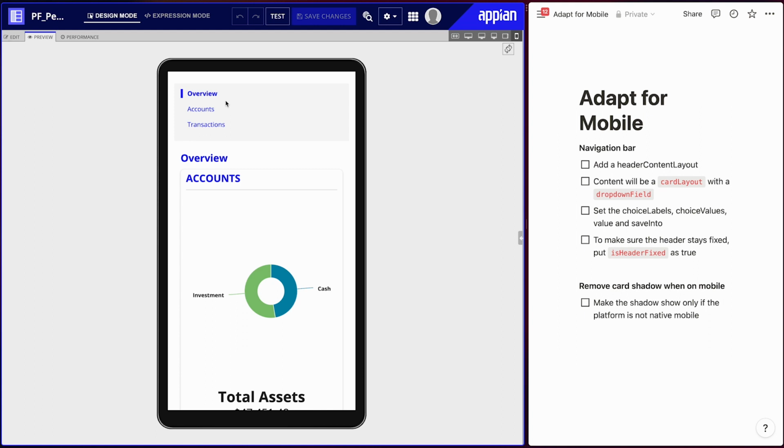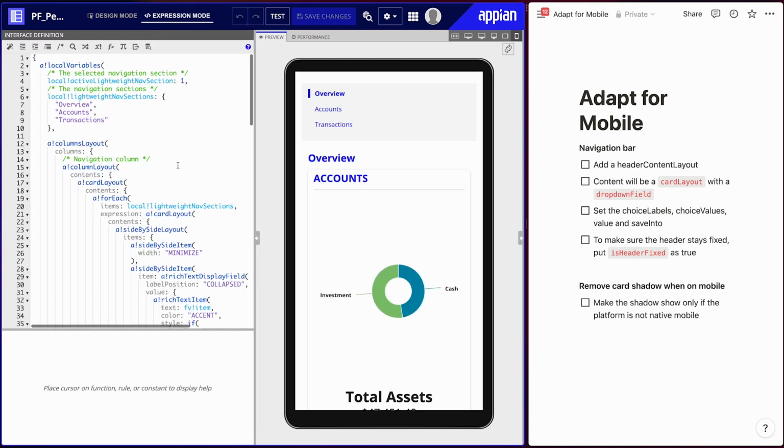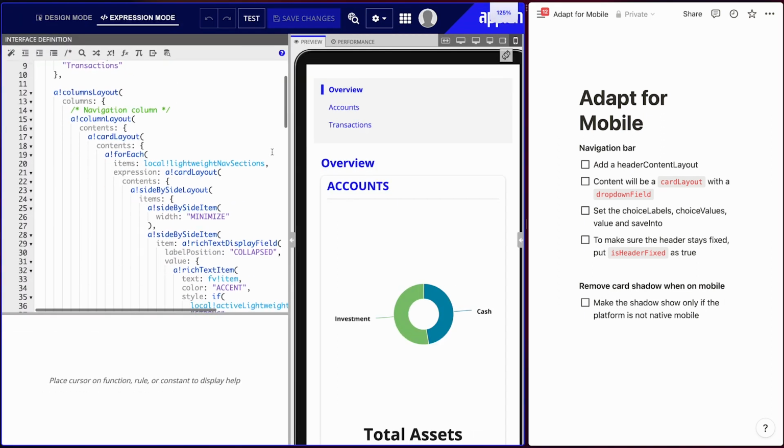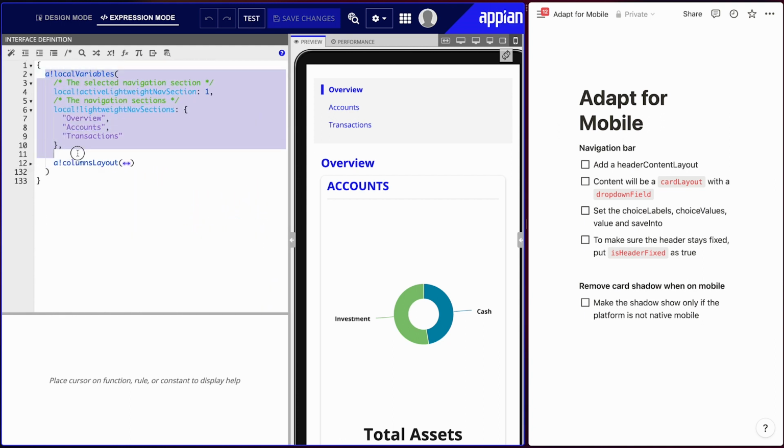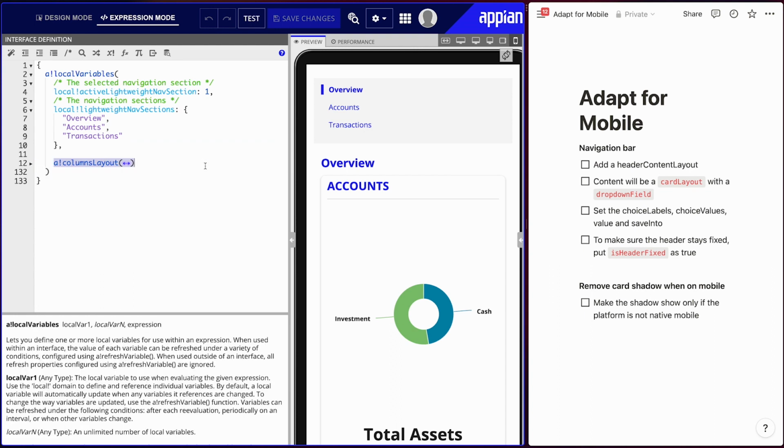So let's try to make it. Here we have a couple of things. We're going to use a header content layout in our expression mode. So I'm going to go into expression mode here. Right away, there's a couple of things I need to look at, because we've got our local variables here. We've got a columns layout, but we need to make sure that this columns layout is not at the top of the page. So we'll try to have a header content layout at the very top of the page, or just after the local variables, which is the same thing really.